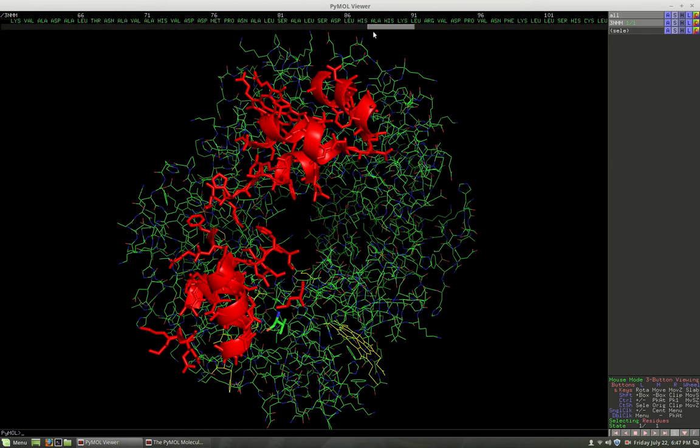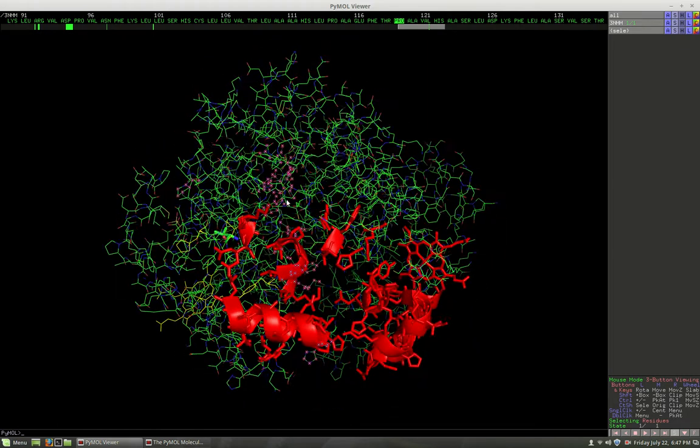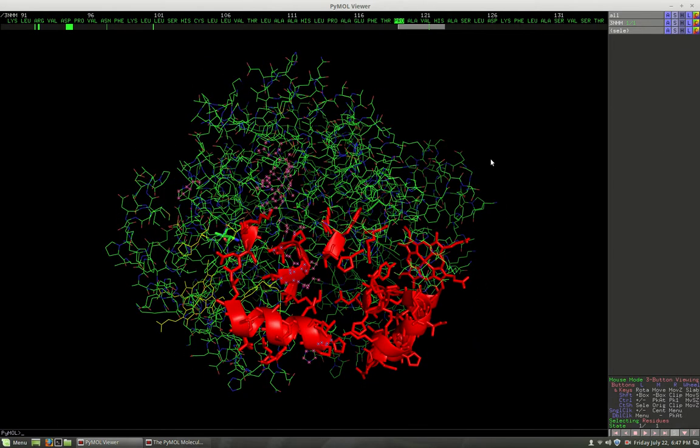Alright, so this is just showing you how to use the sequence part. Like I said, you can choose here, or you can, holding down the shift key, choose residues, molecules and atoms in the actual picture. Alright, and that's our lesson for today.